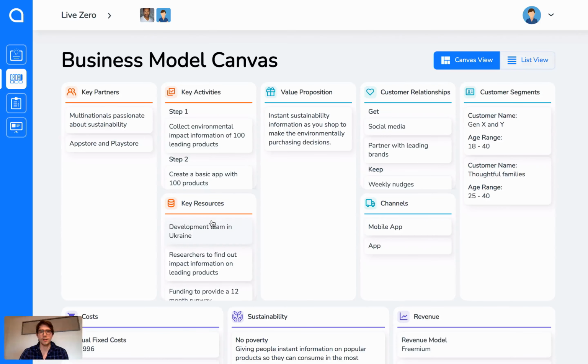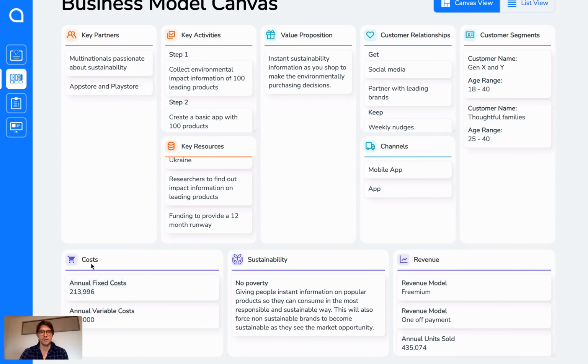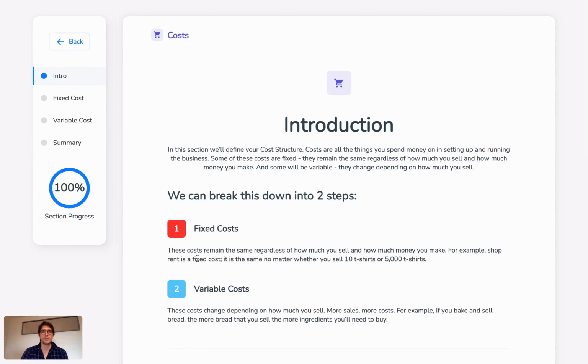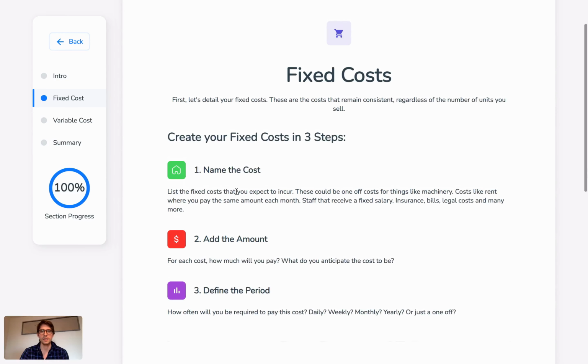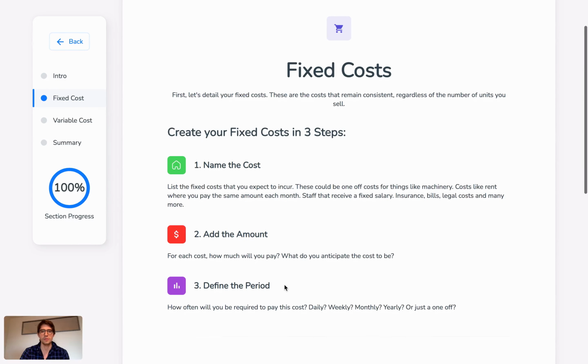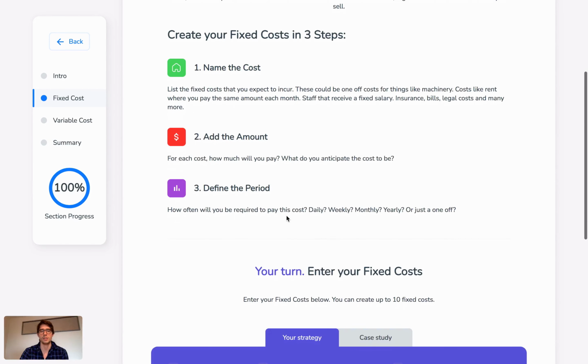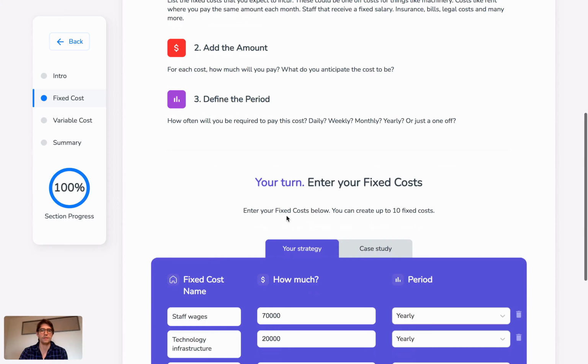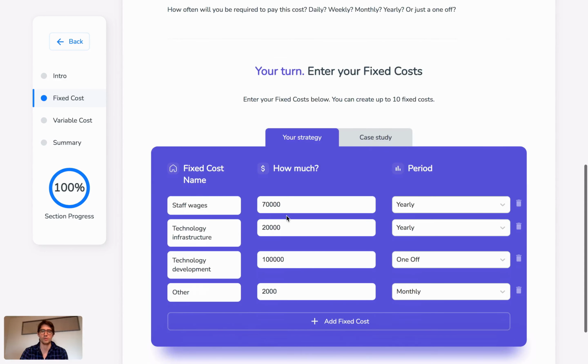Let's take a quick look at the costs and revenue section. So if we click down here in costs, costs are split into two items. So firstly, we have fixed costs. So these are all the things that don't change. So they don't change even if you sell 0 products or 100 products.